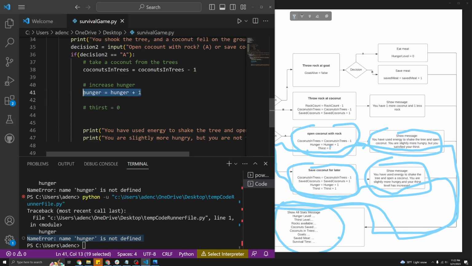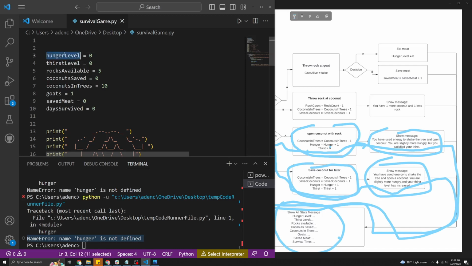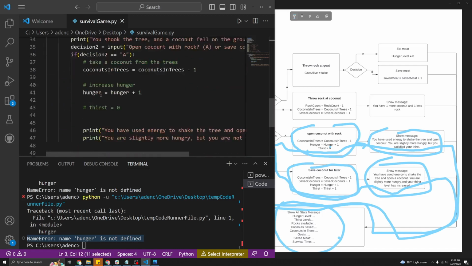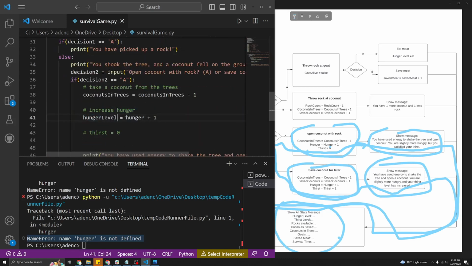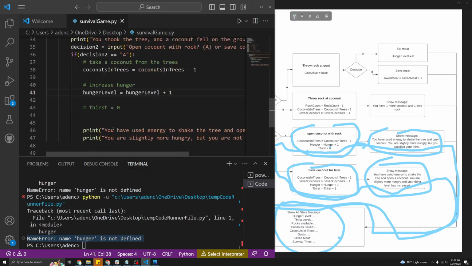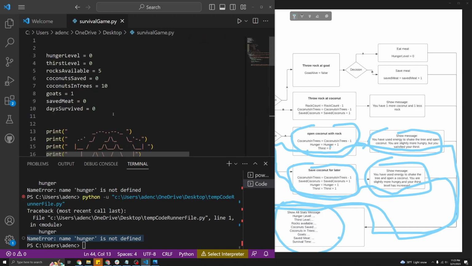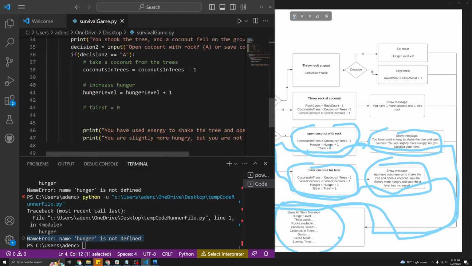So let's make sure we call it what we named it up here. We can refer to it because it's been set to 0. Now it knows, okay, this thing that's 0, let's add 1 to it when we run this second decision and it happens to be A. And let's set thirst. Let's say over time the thirst level could increase at any point in time. So we're setting it to 0 here, just in case it's 1 or 2 or 3.